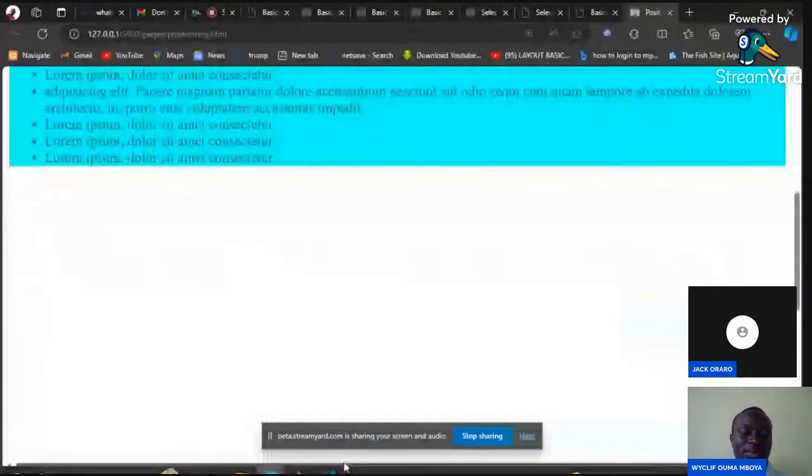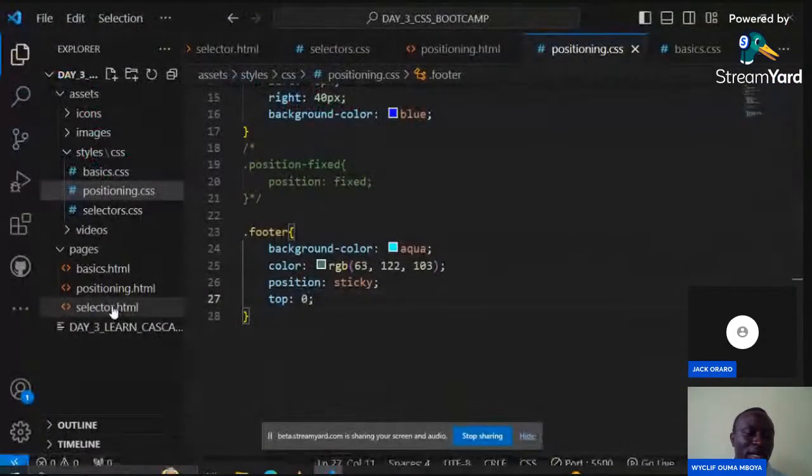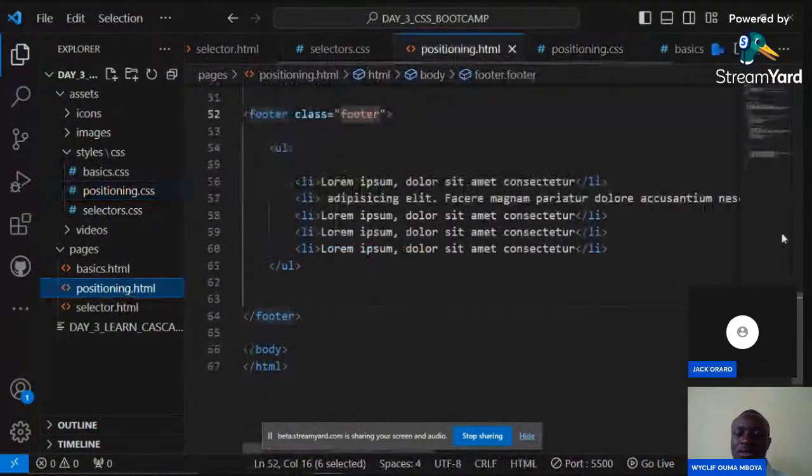Let me add another item just below the footer so that we can see the difference. Let me have these items.